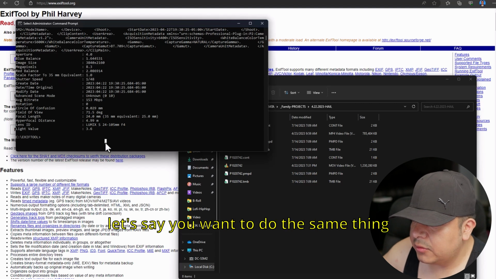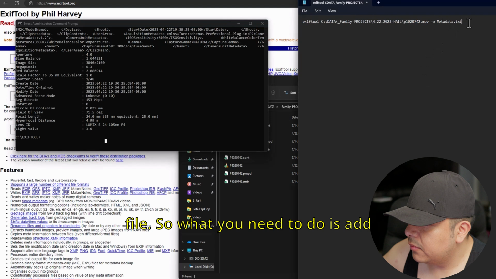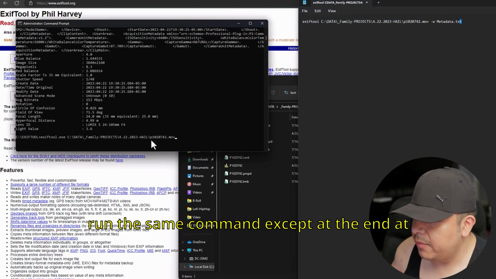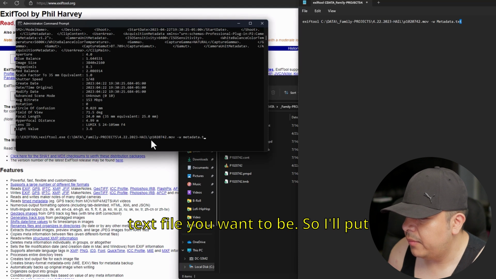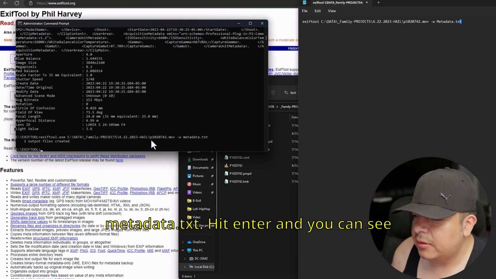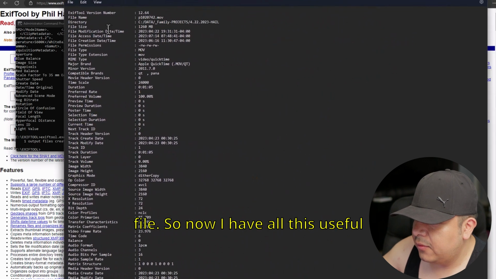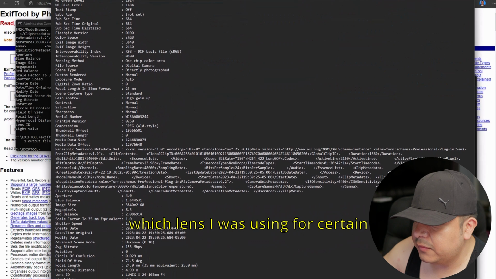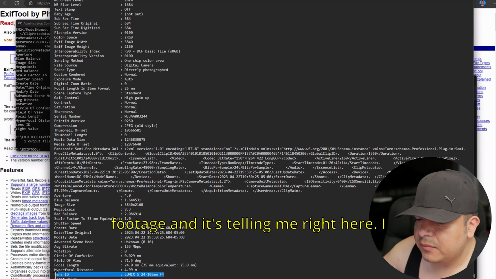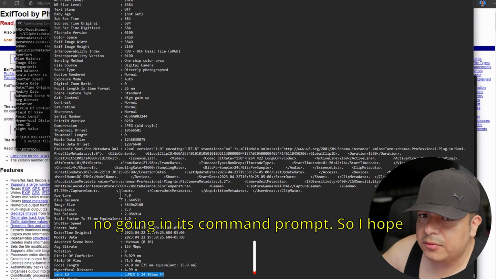So now let's say you want to do the same thing, but you wanted to spit it out into a text file. So what you need to do is run the same command, except at the end add dash w, and then just name whatever you want the text file to be. So I'll put metadata.txt, hit enter, and you can see back here it spits out the data to a text file. So now I have all this useful data. For me, again, I needed to know which lens I was using for certain footage, and it's telling me right here. I tried a whole bunch of other software and it didn't work for me, and this one seems to do its job even though there's no GUI and it's command prompt.